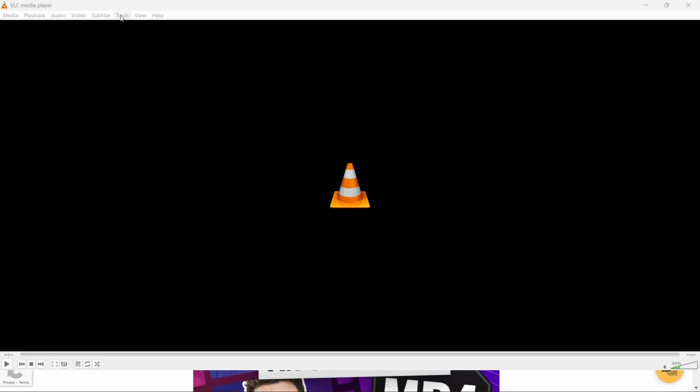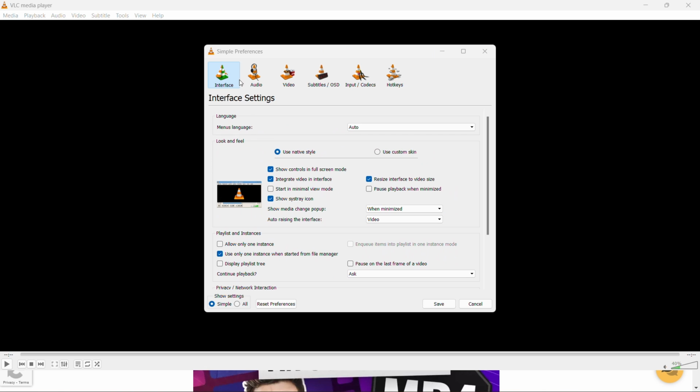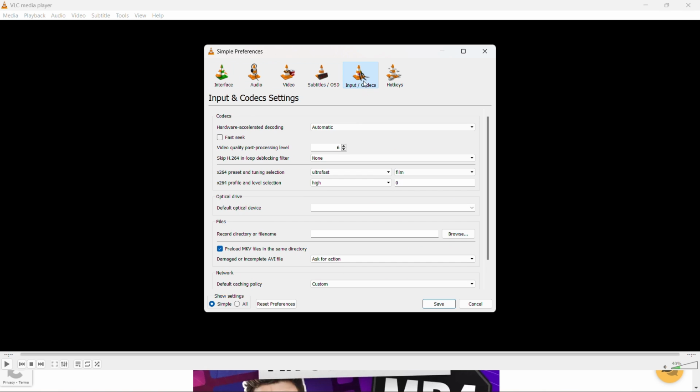From here, you will go on Tools. As you can see on the top left menu, you will go on Tools. And from Tools, in the drop-down menu, you will select Preferences. Now, once you select preferences, this is the screen that you're going to see. And from here, you will go on input/codecs.